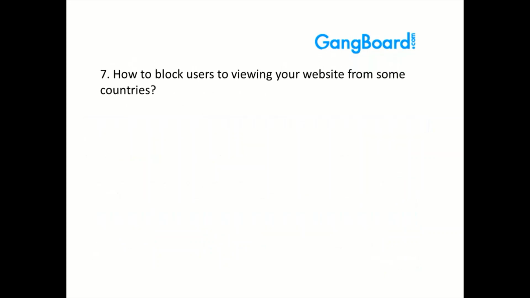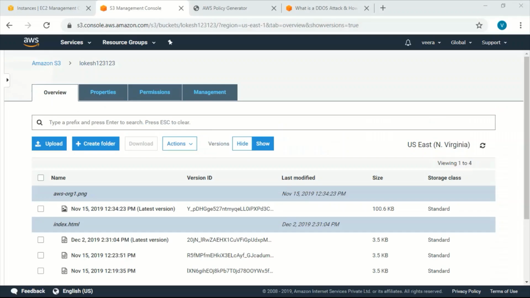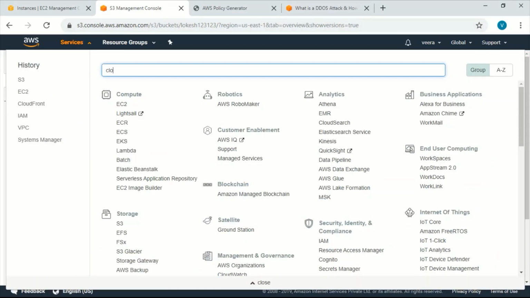How to block users from viewing your website from some countries? Like some countries, I don't want them to view my website. In that case I can use CloudFront to restrict the people from those countries. So let me give a quick demo for this. So choose the service CloudFront.